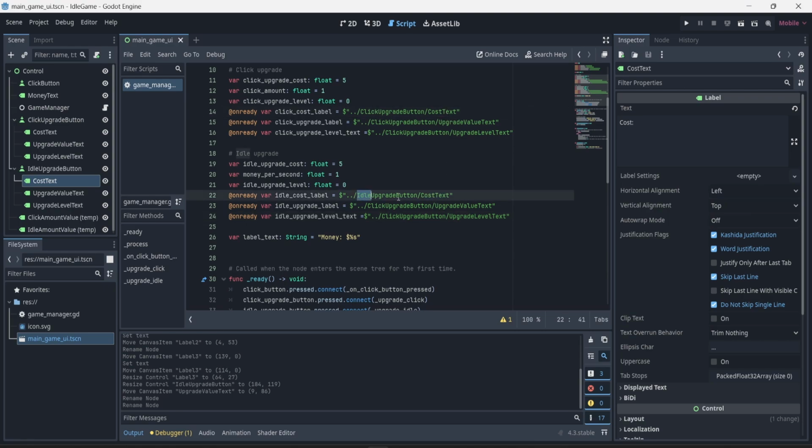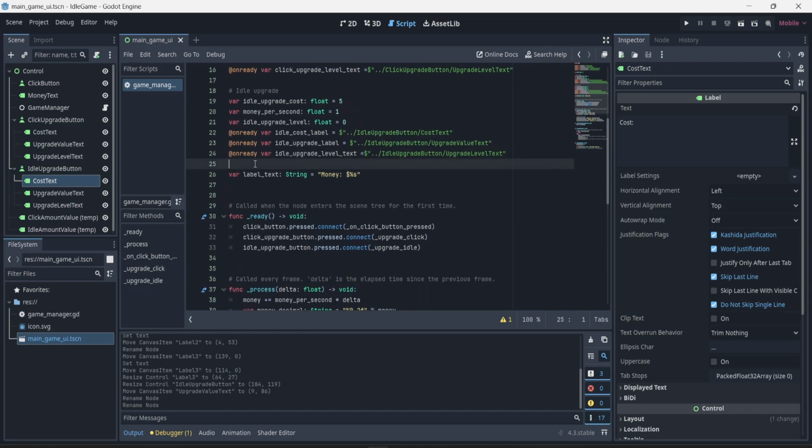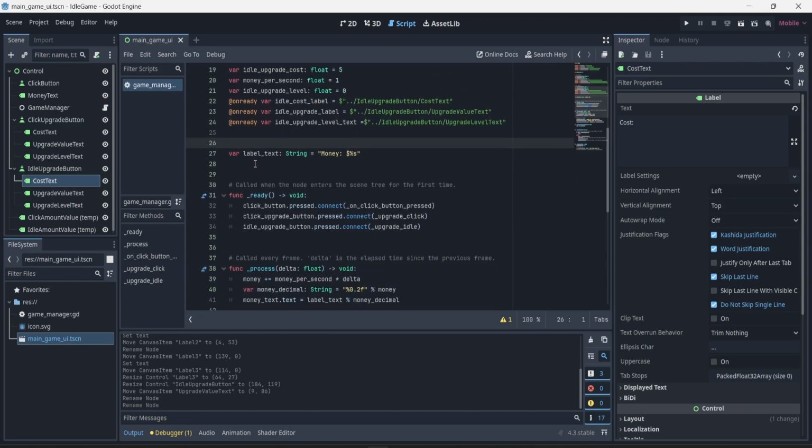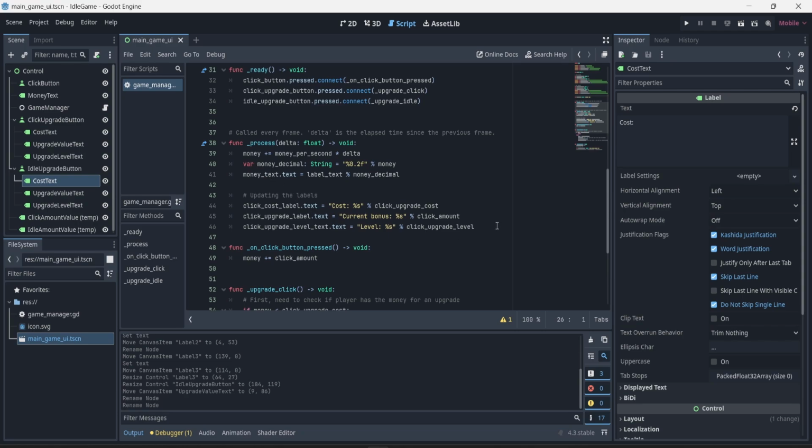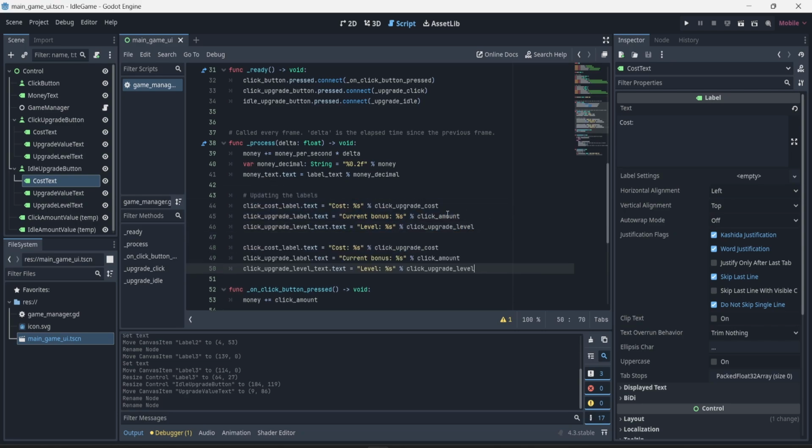So in that case, you can see that the naming conventions I use is pretty much the same. Cost text is also named cost text, upgrade value text the same. The only difference in the path is that before them we have either click upgrade button or add-on upgrade button. If you want to make sure you don't get things mixed up, you can just change the name to be like add-on cost text or click cost text, click upgrade value, and add-on upgrade value, and so on.